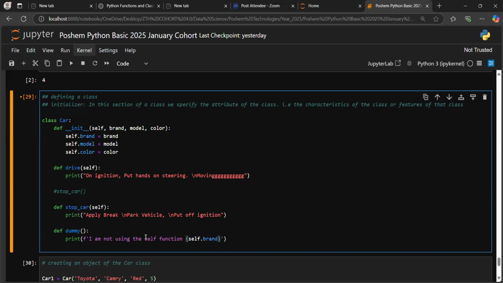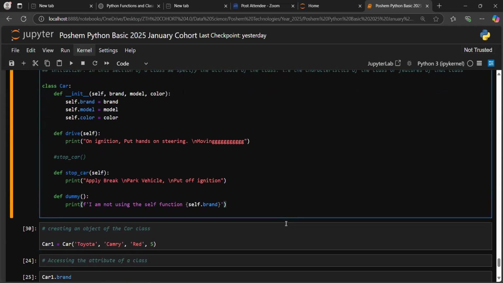Are you following, Mr. Charles? Kawira, are you following? Let us ask a question. So now, look, let me print: I am not using the self function. I want to know the brand of this car. Apple brand.